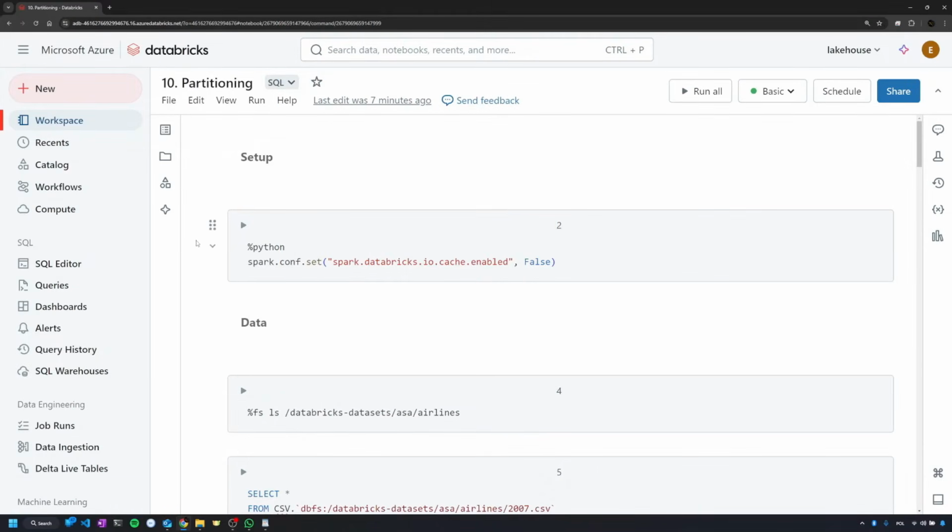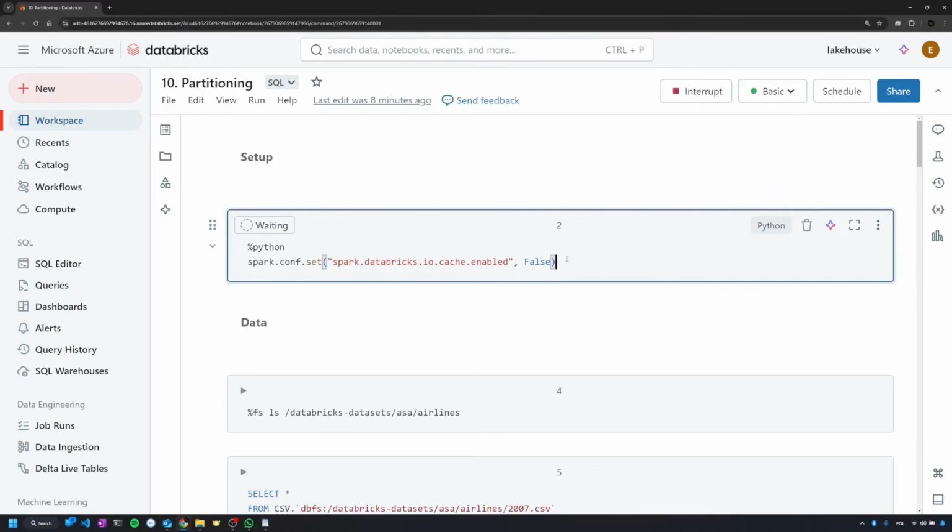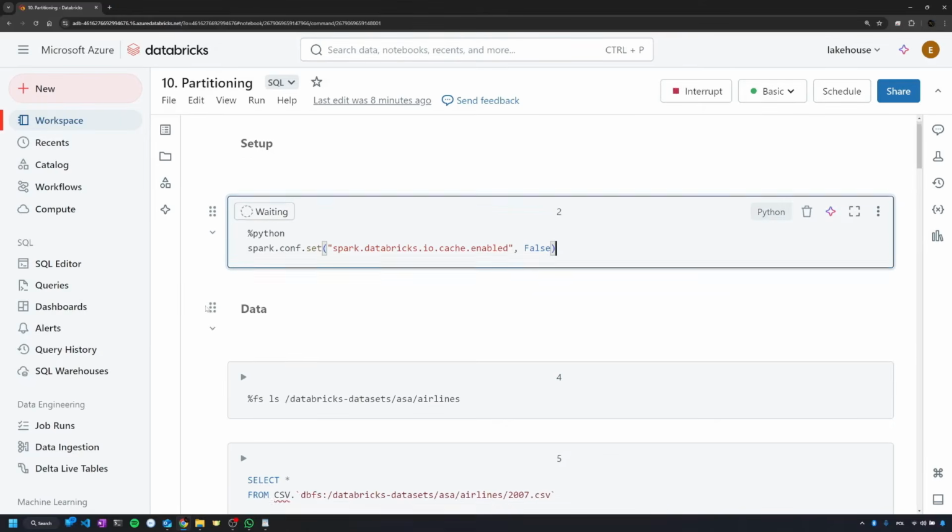Alright, let's start a notebook dedicated to partitioning. It's not going to be long, but it's going to be important, as it is not so crystal clear if and when partitioning is beneficial for us. So at the beginning we will do a small setup, as we will be doing a query comparison, so we want to turn off caching.